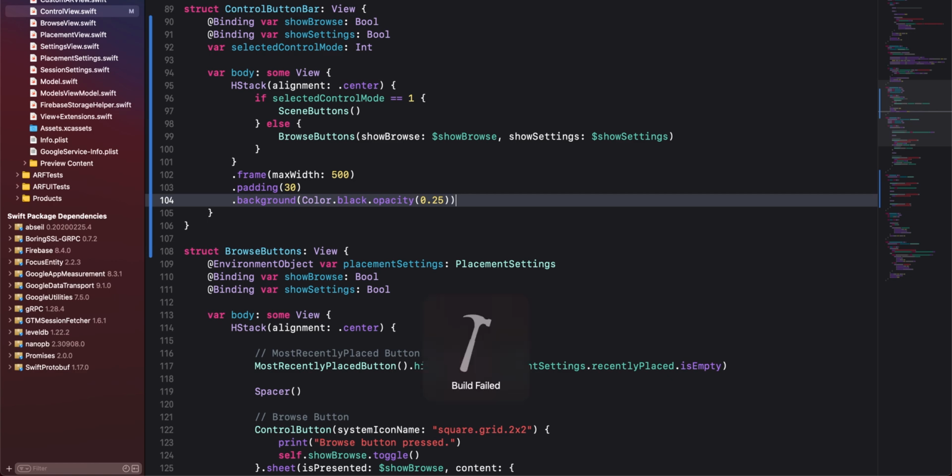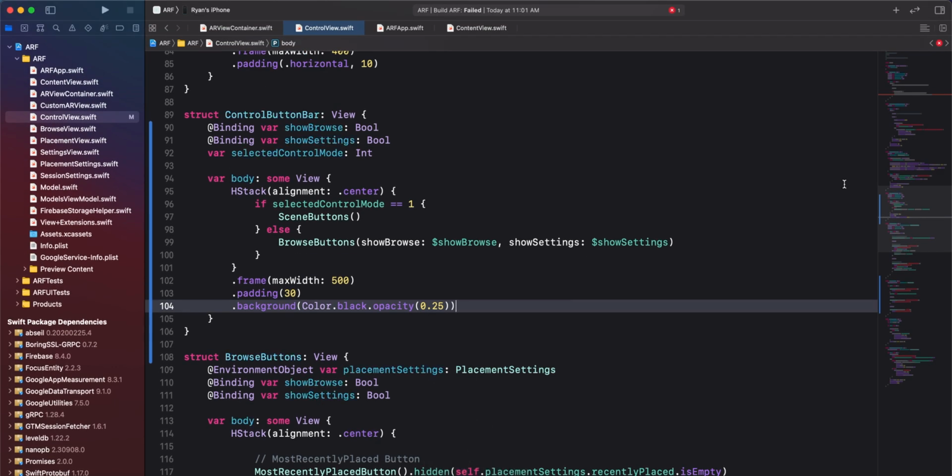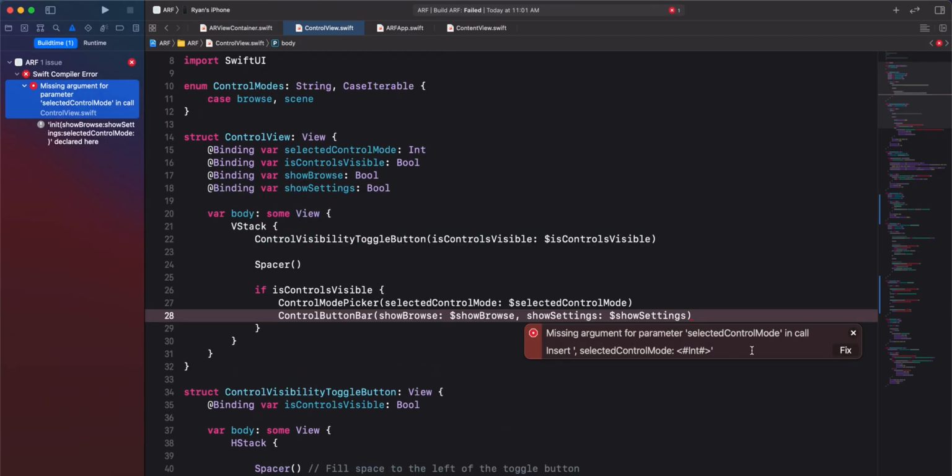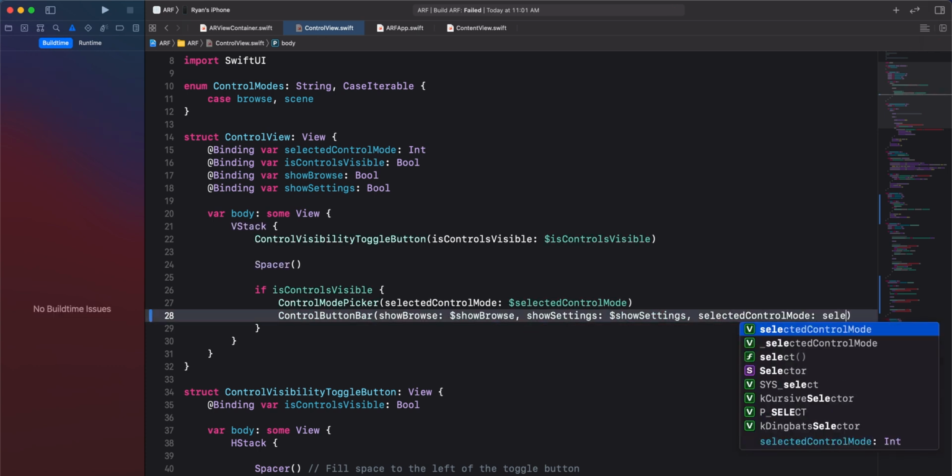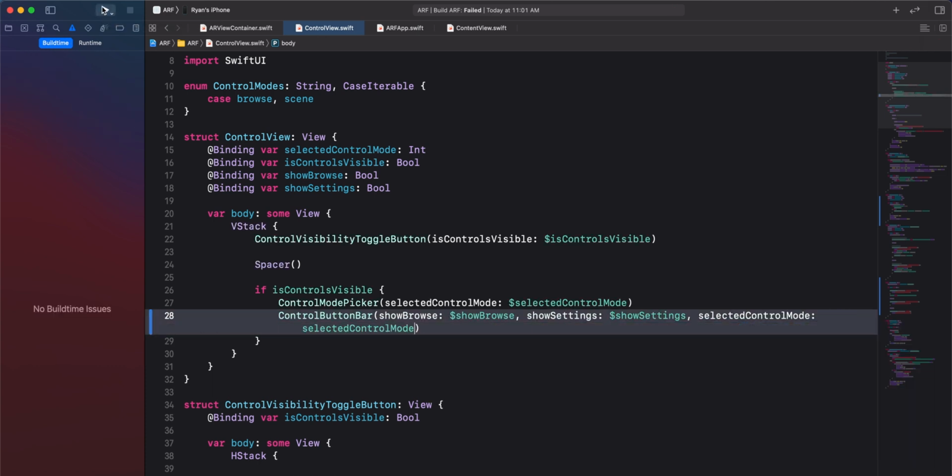When we build the app, we should get an error for our control button bar constructor in our control view. Use autofix to update the constructor call and pass in selected control mode. Run the app to test our intermediate progress.